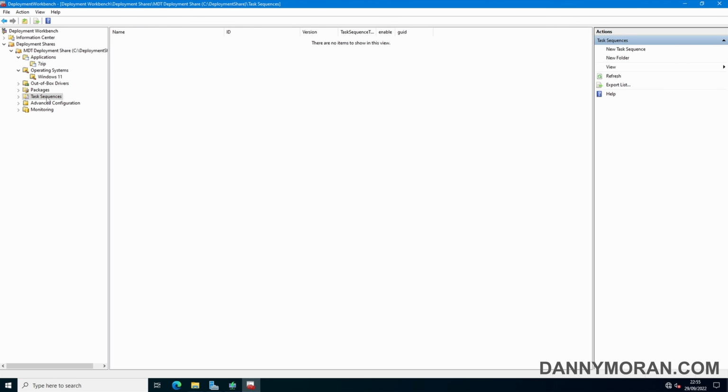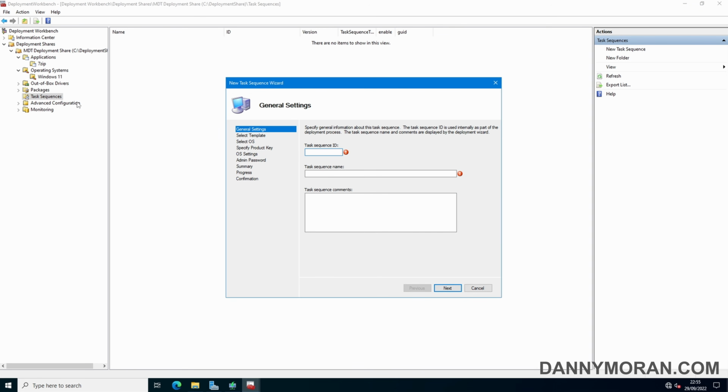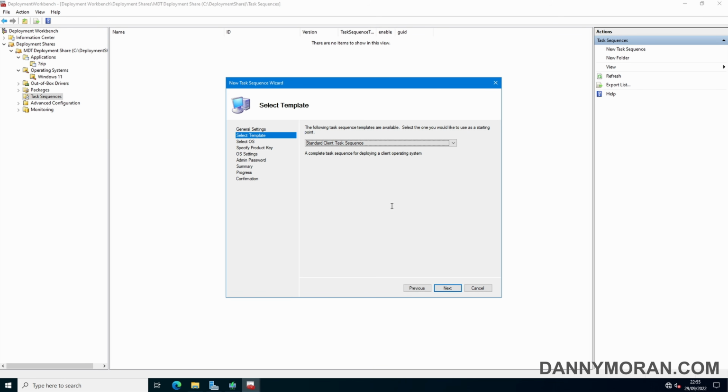Now what we need to do is create a task sequence to actually deploy the operating system. So we can do that by going to task sequences, right-click, and then new task sequence. We can give it an ID. I'm just going to call this Win11, task sequence name, Windows 11 Enterprise Evaluation, and then next. Leave it as standard client task sequence, and then next.